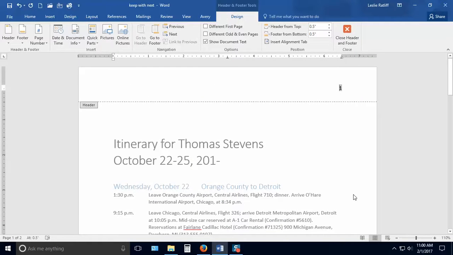Now, a minute ago I said you put a page number on every single page of a multi-page document, but you do not put a number on page 1. Well, Word put one on page 1 for us, and we don't want it there. But there's a real easy fix for this.